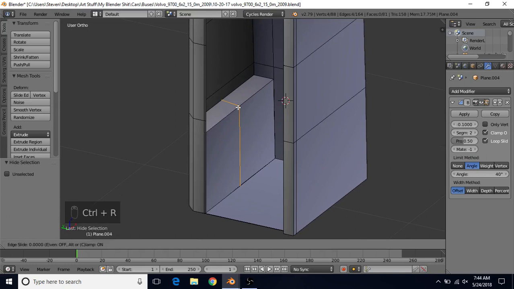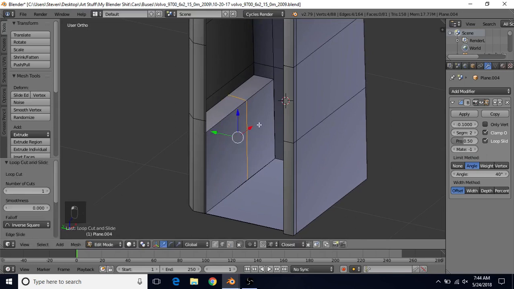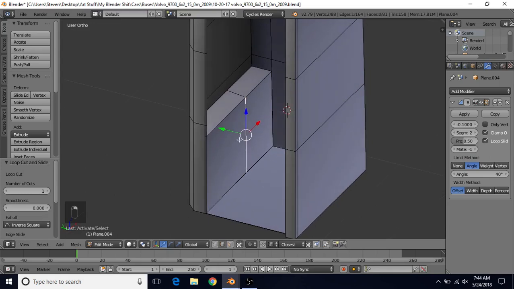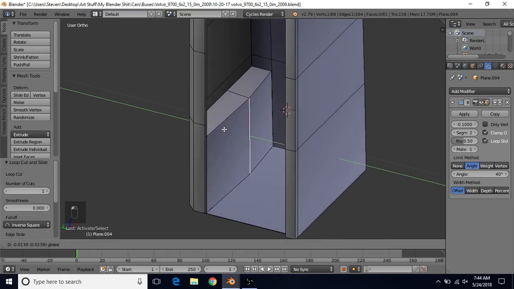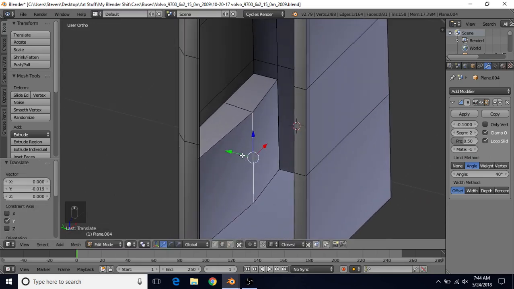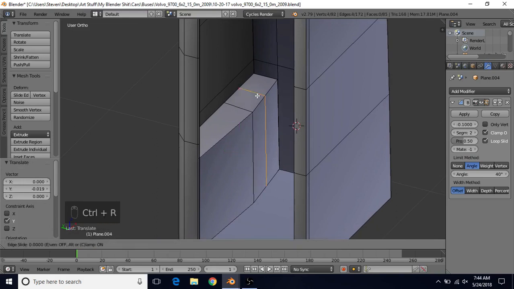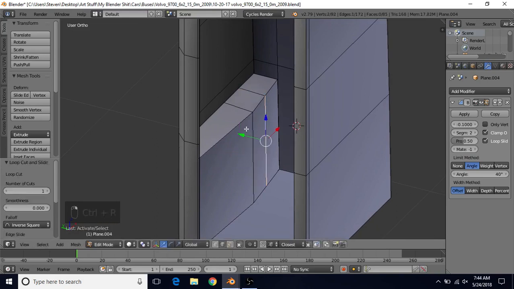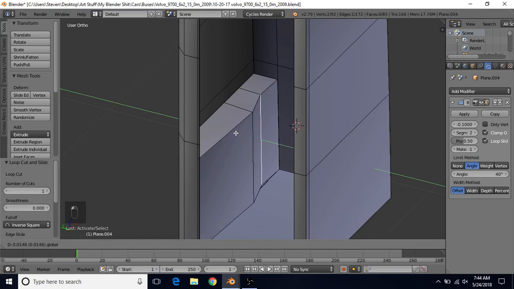We're going to do Control R, then left click and drag it in this direction a little bit, and that'll be alright. We're going to select this edge and we're going to pull it out some just to add some curvature here. We're going to do Control R, left click, right click, select this edge and bring it in some.